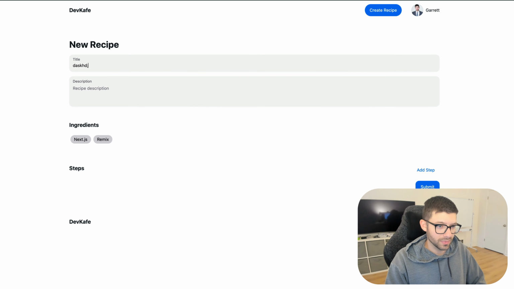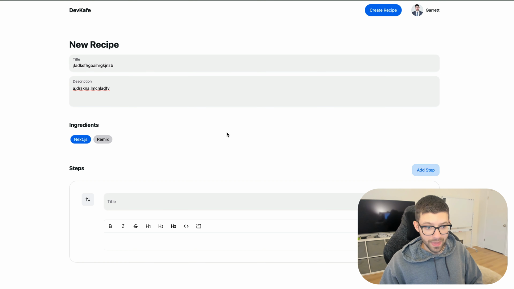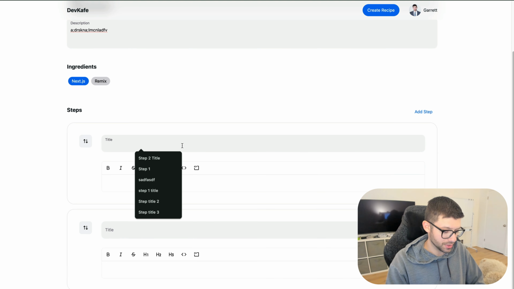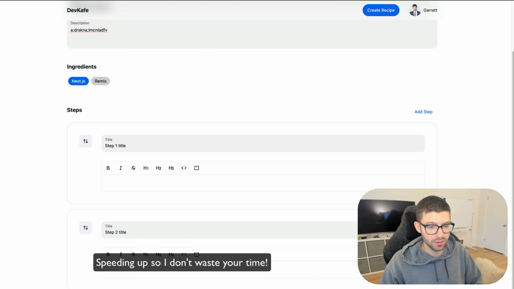So I'll just keyboard mash. It doesn't really matter for right now. I'll pick Next.js. Now the other thing that I think is pretty cool here is that if I create 2 steps, and I'll say step 1 title, now we have step 2 title, and then step 2 content, and I'll make this bold, and then content step 1.